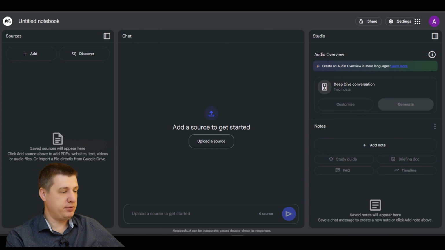Here on the left we have sources. It means everything from which you want to get your information. Here in the center is a chat window where you can write something. Because we don't have any sources, it's disabled right now. And here on the right there is a studio tab or window where you can do additional things.